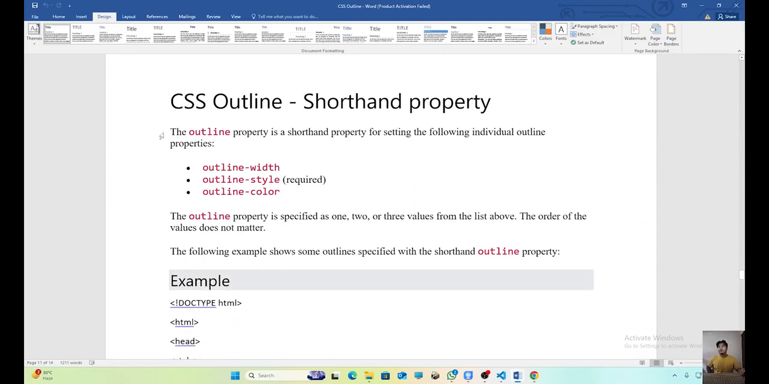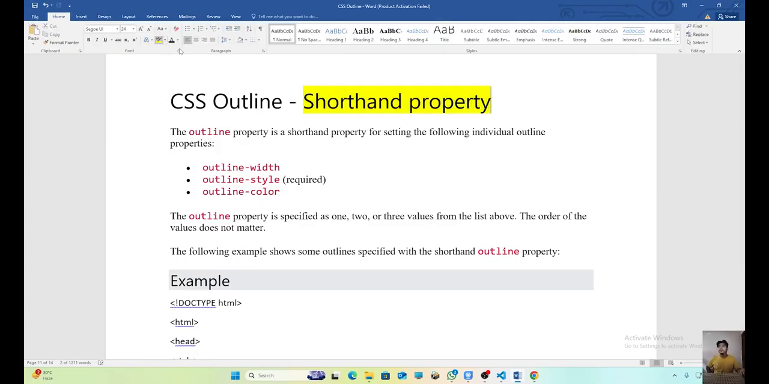Okay, now we are going to learn about the CSS outline shorthand property. We know that shorthand means we can shorten our code. The outline property is the shorthand property for setting the following individual outline properties: outline-width, outline-style, which is required, and outline-color. The property is specified with one, two, or three values from the list above. The order of the values does not matter.